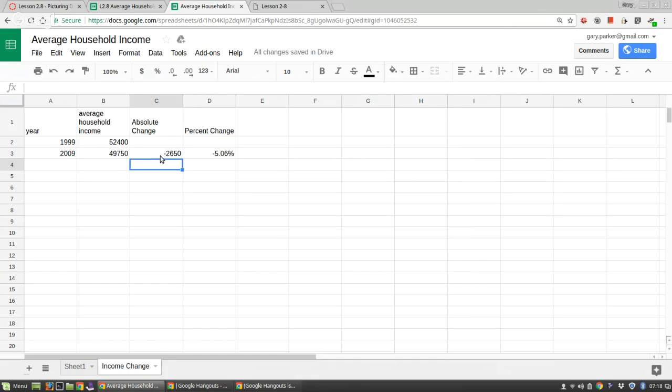The percent change, let's calculate that, that's equal to the absolute change, which is the difference, divided by the original amount, which is what we're comparing to. And so I can see that $2,650 that the average household lost from 1999 to 2009, so over that 10-year span, that was a drop of 5%.